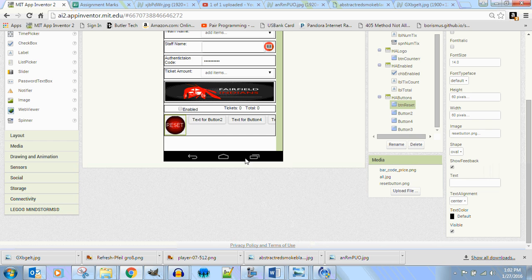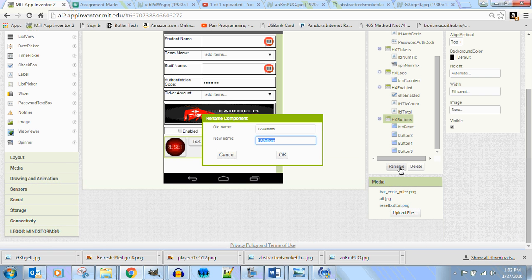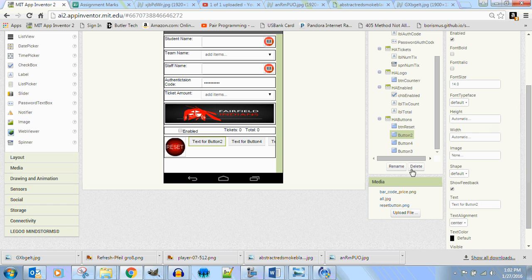I made this in GIMP, and I have a tutorial on how to make this in GIMP. First of all, I've also noticed that this HA hasn't been renamed, so I'll call this HA buttons. And the background default color is none. And there we go.